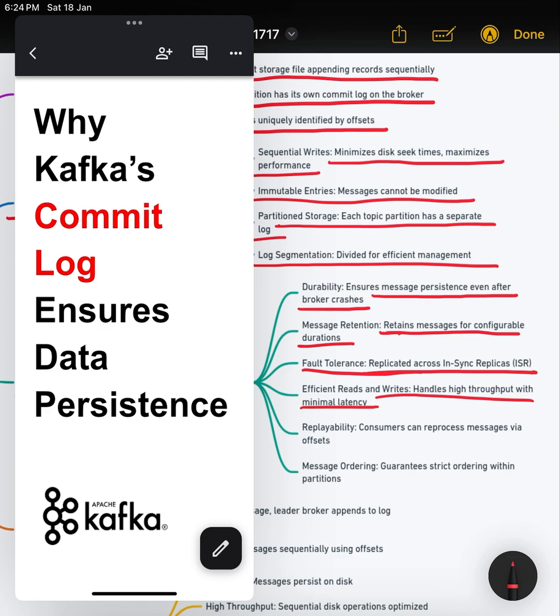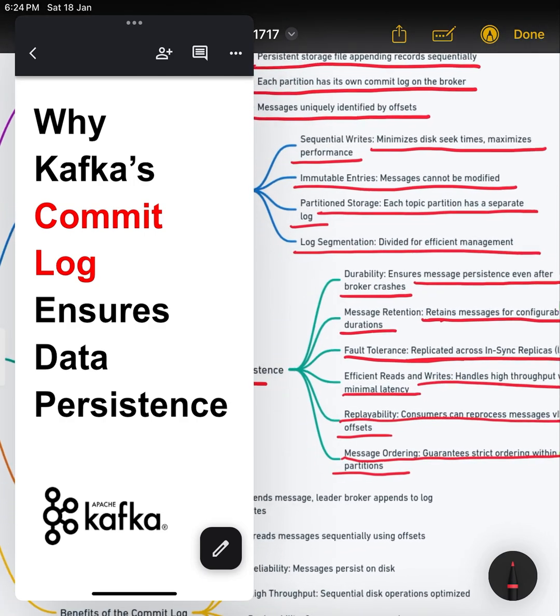5. Replayability. Consumers can reprocess messages by resetting their offsets to an earlier position in the log. This feature is particularly useful for debugging, analytics, and recovering from consumer failures. 6. Message ordering. Messages within a partition are ordered by their offsets, ensuring strict ordering for consumers reading from the same partition. Example workflow.